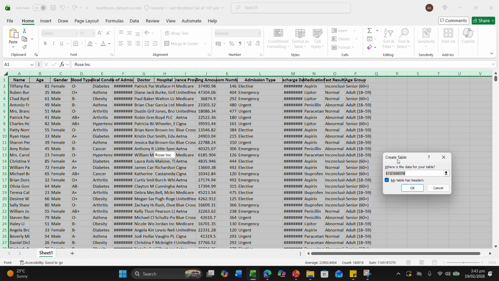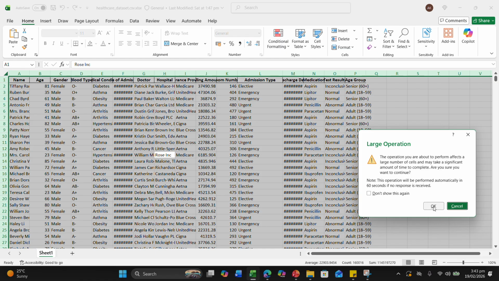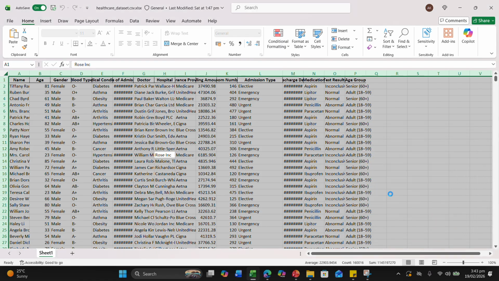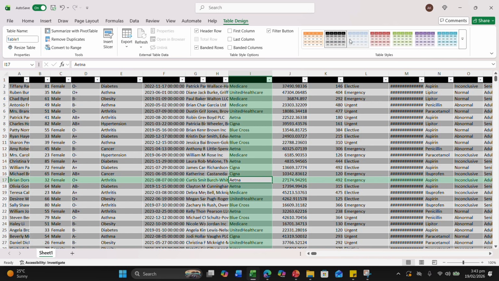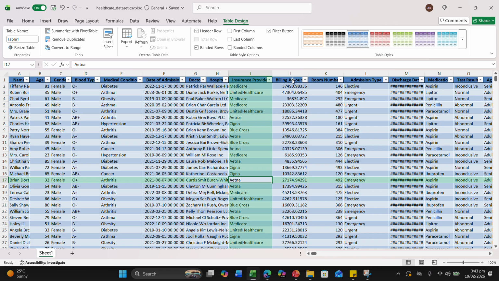This asks you to create a table. You should ensure that this option is selected, that my table has headers, and you have to press the OK option. Okay, and you can see that this whole Excel file is converted into the table format. You can also change the colors from here, like there are different color options. I will keep it simple and keep the blue color. You can also change to different colors for the tables in Excel.